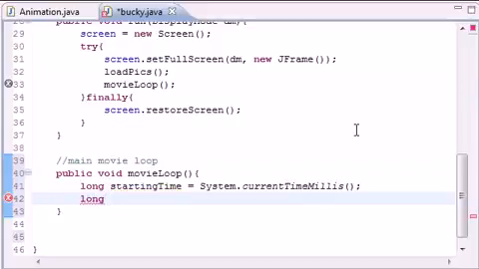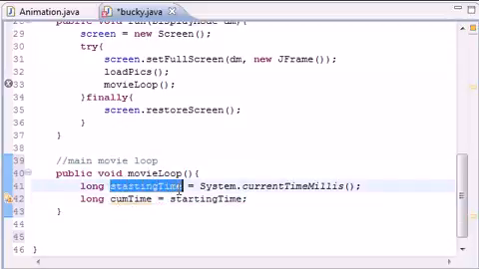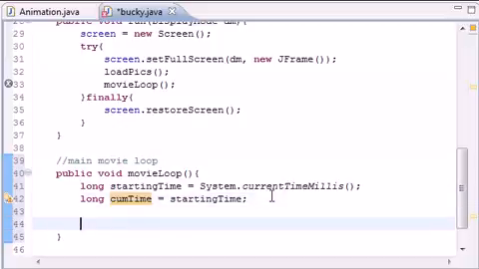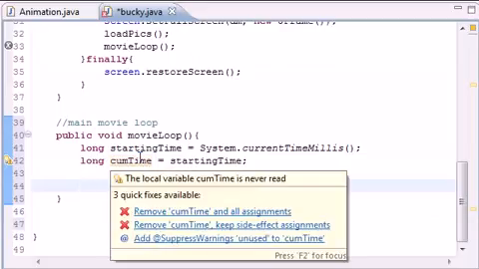What we're also going to do is keep track of a cumulative time that the animation has been running for. So at first, long cumTime, at the time we make this variable, it's equal to startingTime, since the starting time right now is pretty much 0. So the cumulative time it has been running for is 0 because we didn't do anything yet. We just typed one line of code and we didn't make any loops. So now we're going to make a while loop to test it against and make sure that it only runs for 5 seconds.